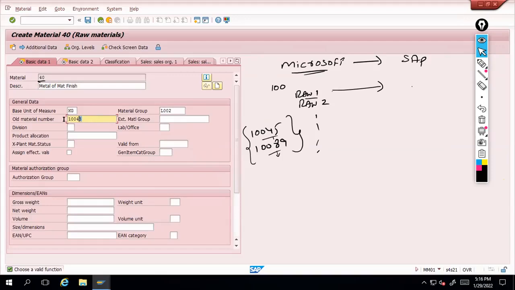So whenever the end user or the business sees this old material number, he will understand, okay, this material is created as 40 in the SAP system. That is the use of this old material number.